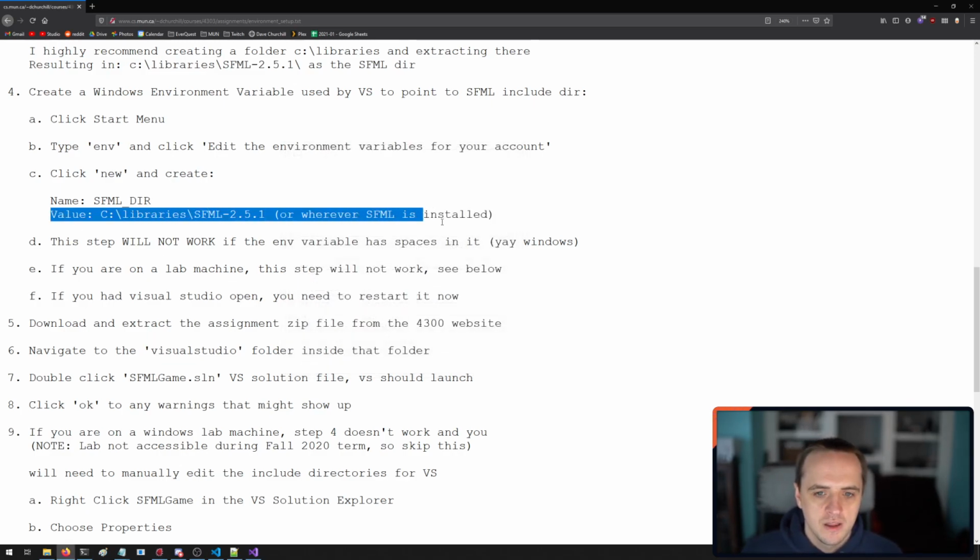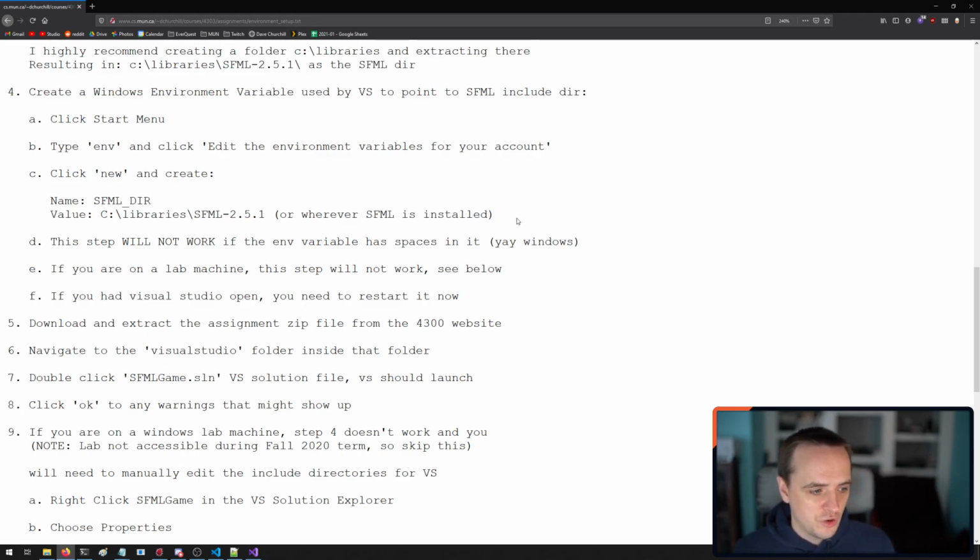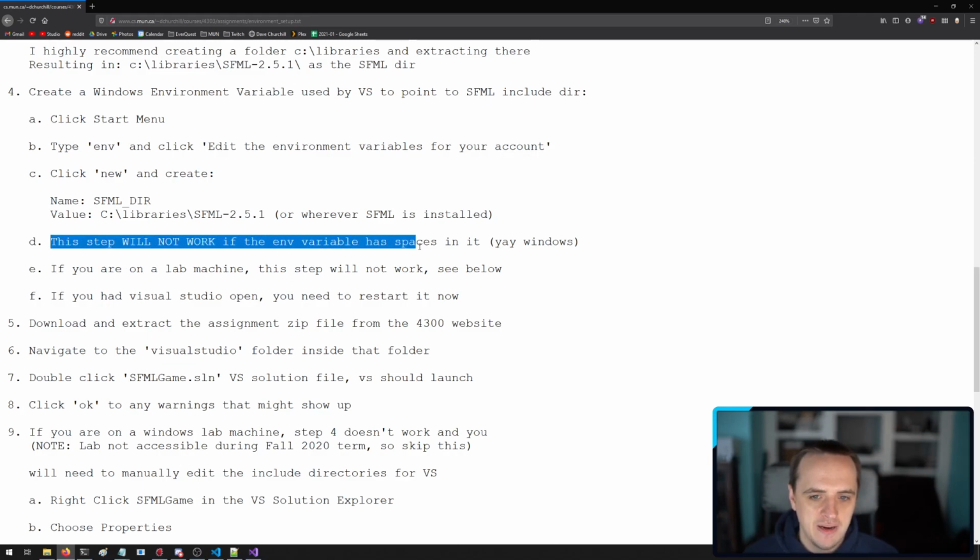So that is going to let Visual Studio know where SFML is installed. This step may not work if there's any spaces in it. Yay, Windows.